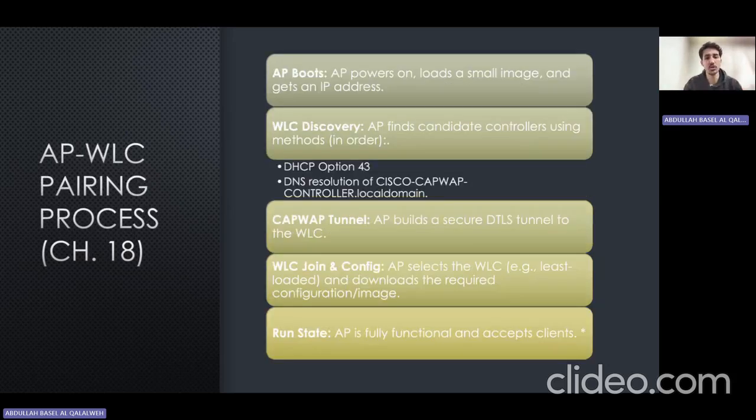Okay, what is the AP-WLC pairing process? We have the access point boots, which is when the access point powers on. Then they have the WLC discovery, when the AP finds candidate controllers using methods, and also DHCP option 43, which is specific for this one. We have the CAPWAP tunnel. The AP builds a secure DTLS tunnel. What is the difference between TLS and DTLS? TLS is for TCP and the datagram TLS, or DTLS, is for UDP.